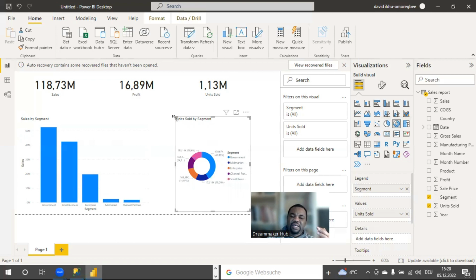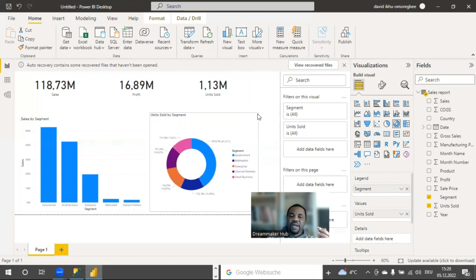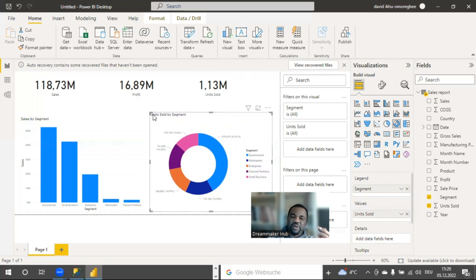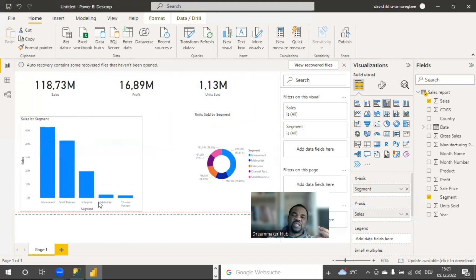So now what I've done here is this. I'm just looking at two things. I'm having two charts already. One is showing me the units sold by segment, okay? The other one is showing me the sales by segment. And let me just add one additional one to it, so that I make sure that it suits what I'm doing here.